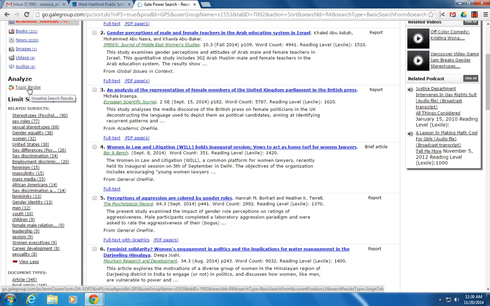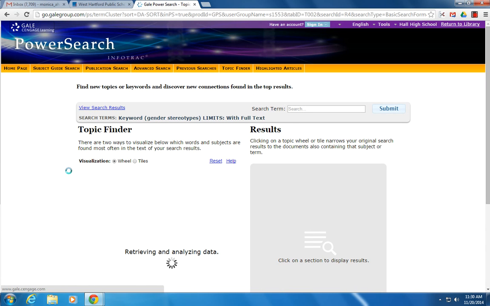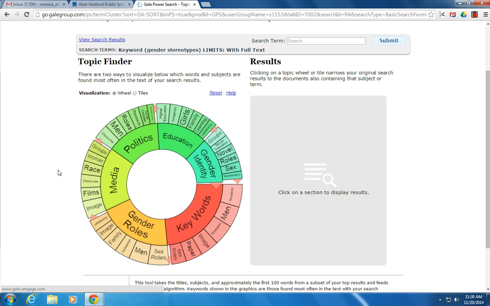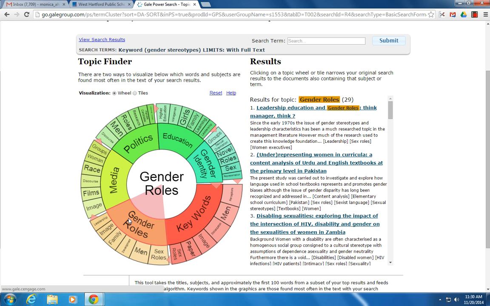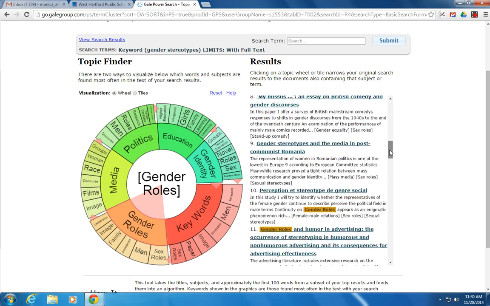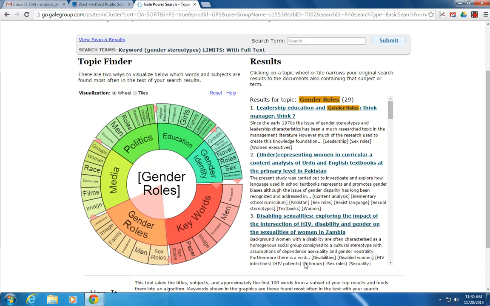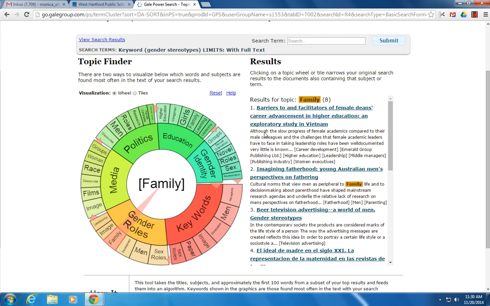Another way that is unique to Gale to look at different subjects, and it's the same idea, but it's more visual, is to look at the topic finder. So if I want to look at all the articles related to gender stereotypes and gender roles, I click over here, and then I can look at all of my results on the right-hand side. If I want to drill down even more, I can look at gender roles in the family, and then I have my 8 articles over here.